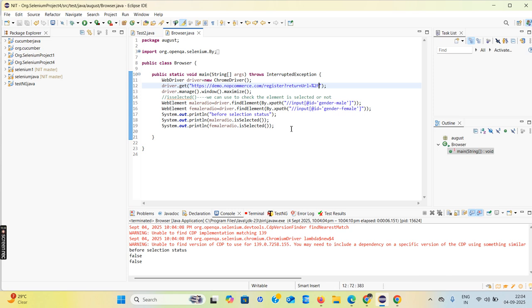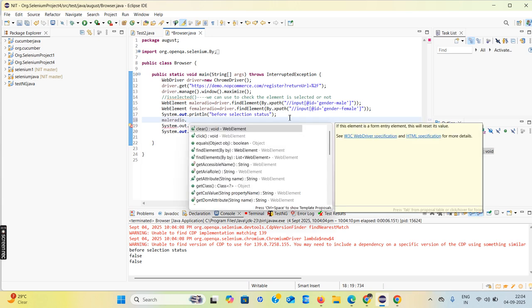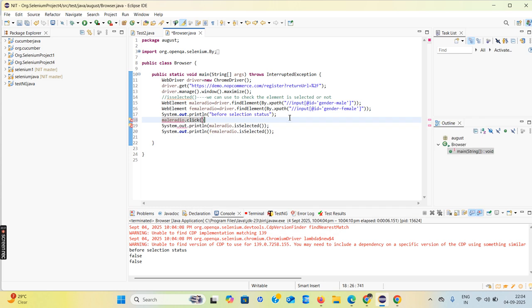So you can apply a click here actually. After selection status, male radio dot click. The automation is for checking purposes, whether the male radio is selected and the female radio is selected. After checking the status, you can write male radio dot click. So you can apply the click method here like this. Male radio dot click. See this one, is it working or not? And next we can execute it.